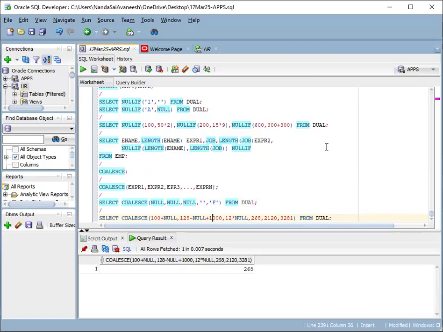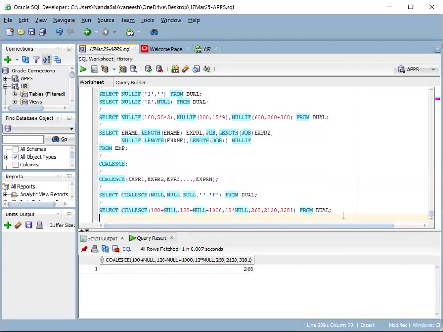So here the first not null value is 268, because this one becomes null, this becomes null, and this will become null. So after that the first not null value is 268, so policies will pick up the first not null value only.